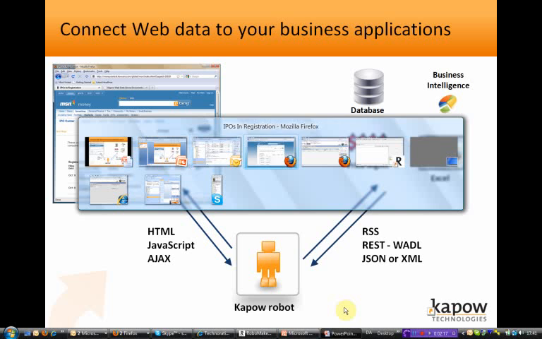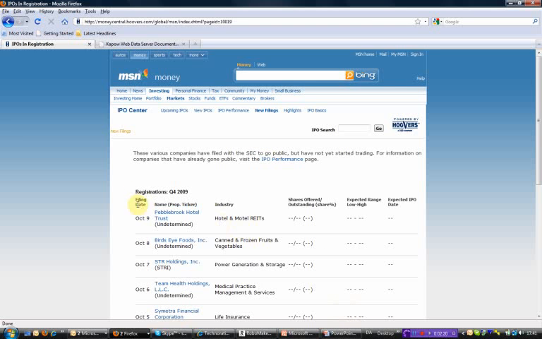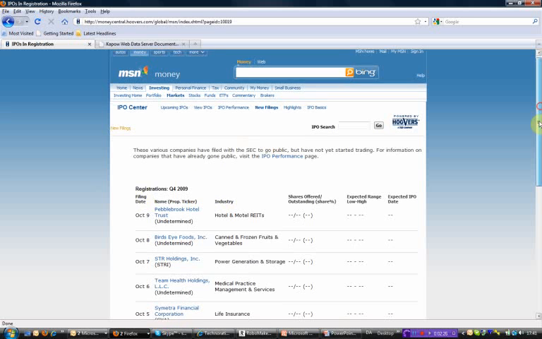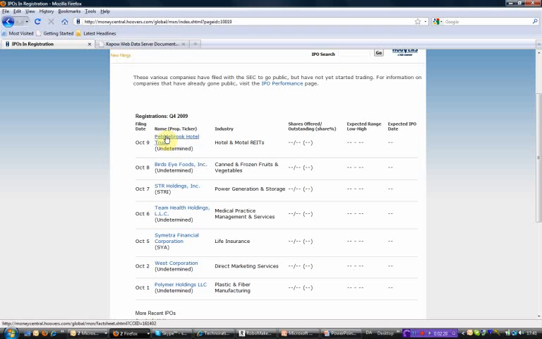Let me switch to a browser. Here we have the MSN Money website, and I actually just here clicked on the New Filings tab. And what I'd like to do is to extract the new filings here, get the data out, the name, the URL, the industry, and turn it into a REST service. The way I turn this website into a REST service is by using Kapow RoboMaker.